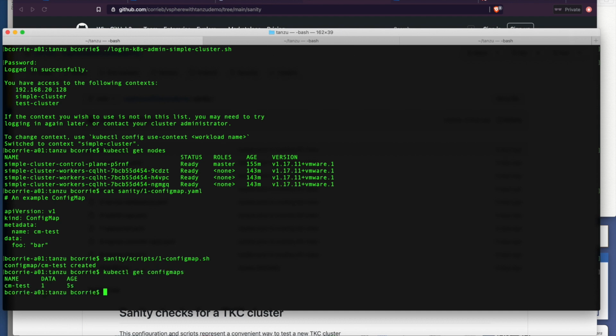Well, what have we learned from that? I mean, I already authenticated with the cluster. I was already able to see the nodes. So, what was the point of just creating a config map? Well, the thing you have to understand about a Tanzu Kubernetes cluster is it operates on the principle of least privilege. And what that means is that it uses role-based access control to limit what users can do.